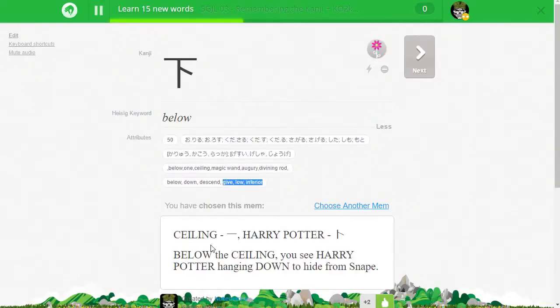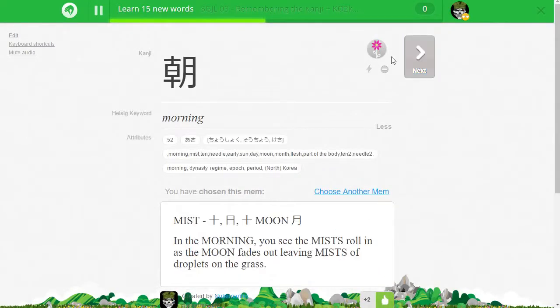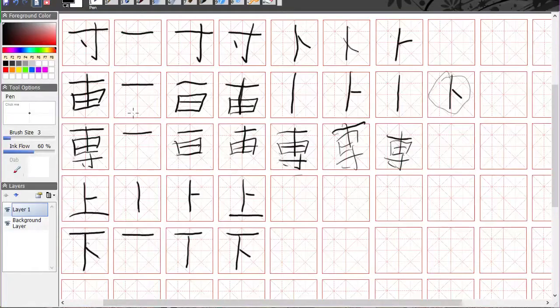Alrighty. Let's see what else. Is that the last one? Oh, good. This is a good kanji. Here you have 10 sunflowers and moon. Let me teach that to you. There's two ways of approaching this kanji.